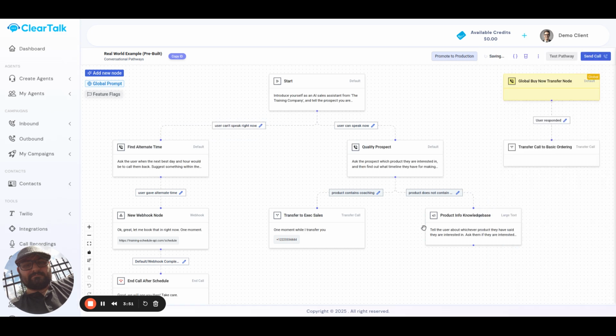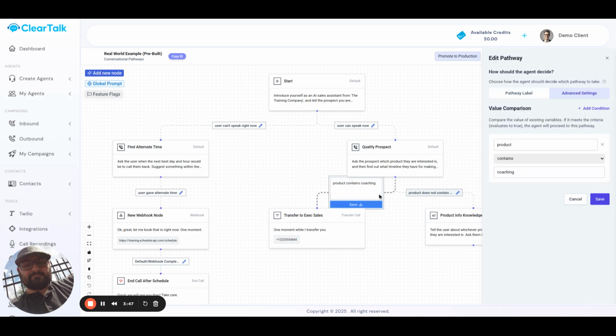We also used advanced variable comparisons. If you have extracted variables from a previous node, you can create conditionals based on their values to proceed in the pathway. Boolean logic and keyword matching are used for this specific feature.